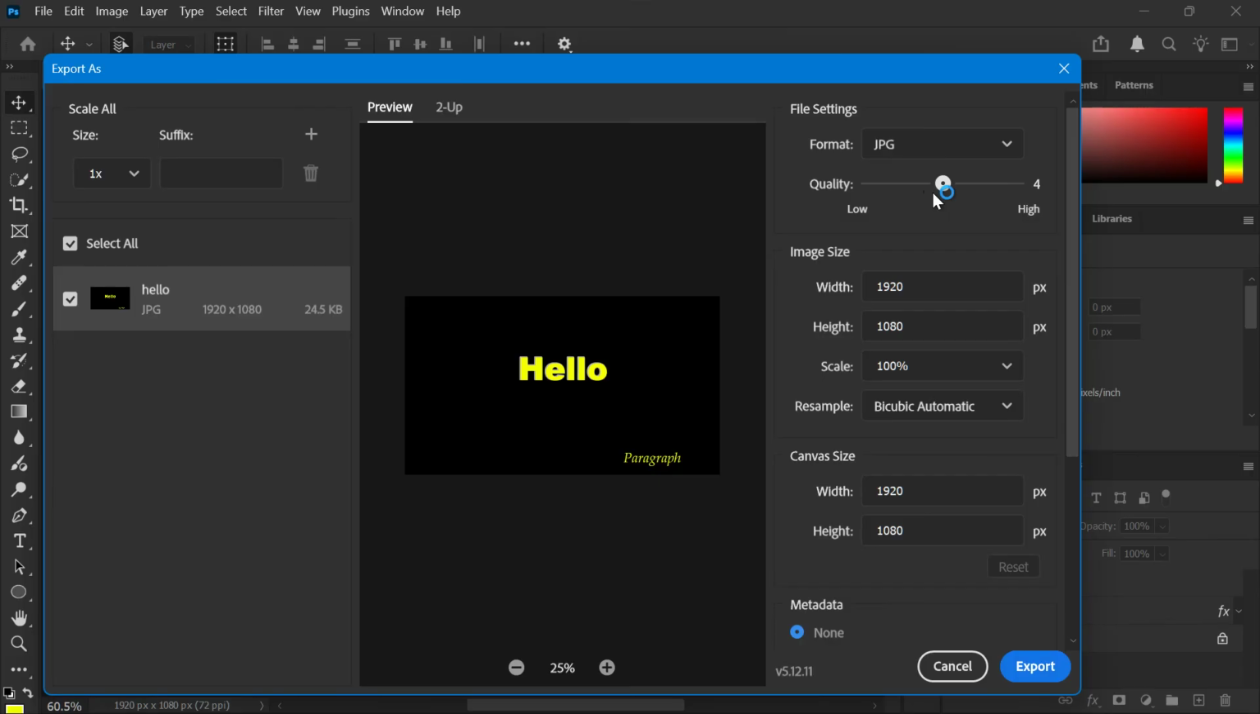Now let's talk about the most important settings here. First, you'll see the quality slider. This controls the compression level of your image. Higher quality means better image detail but a larger file size. Lower quality means more compression and a smaller file size, but you may start to notice some loss in clarity. If you're exporting for a website, a quality setting between 60 and 80 is usually a great balance between sharpness and file size. If you need maximum detail, you can push it higher, but keep in mind the file will be larger.